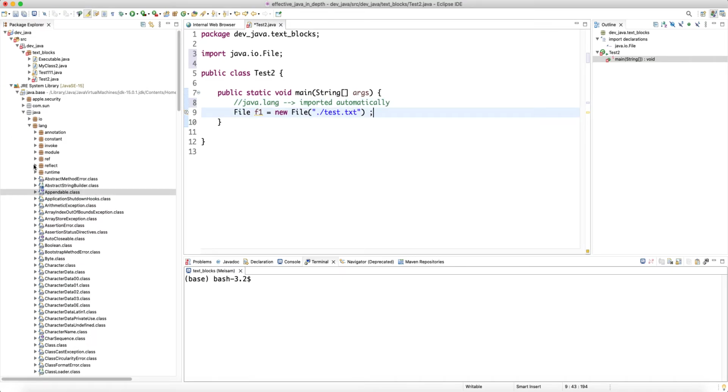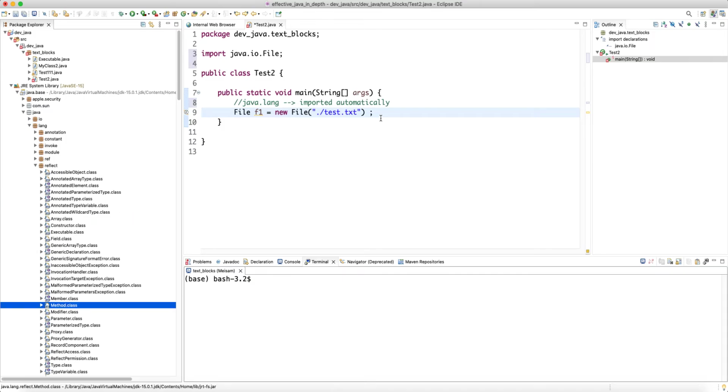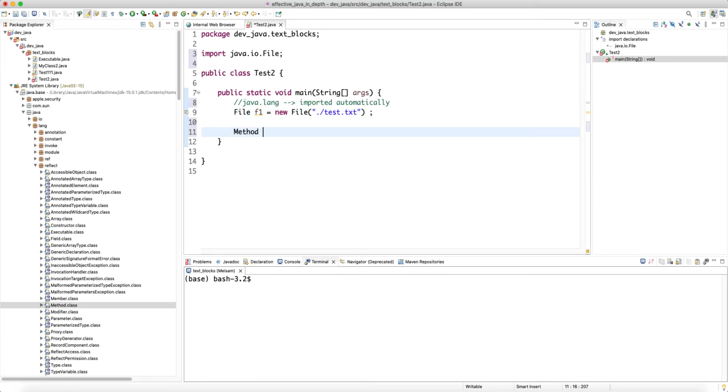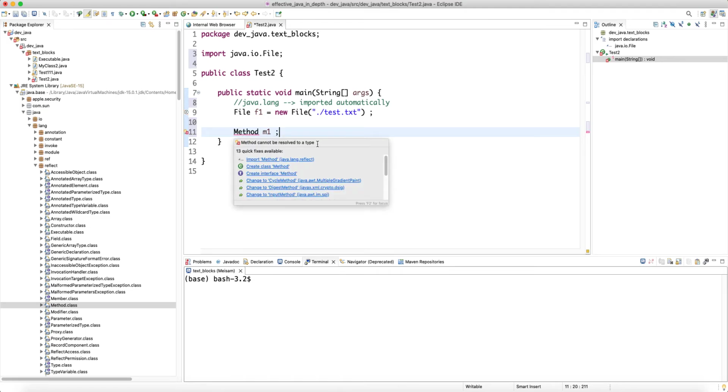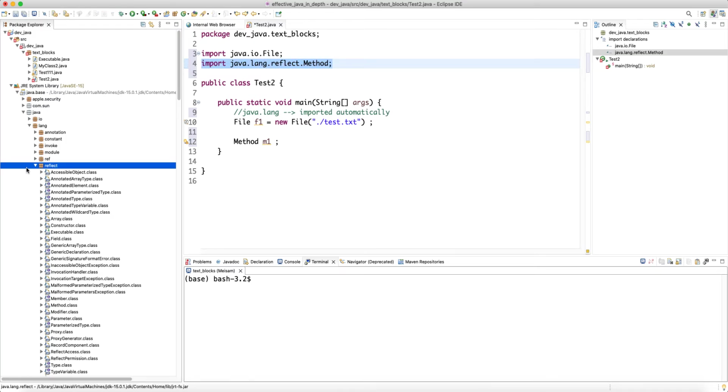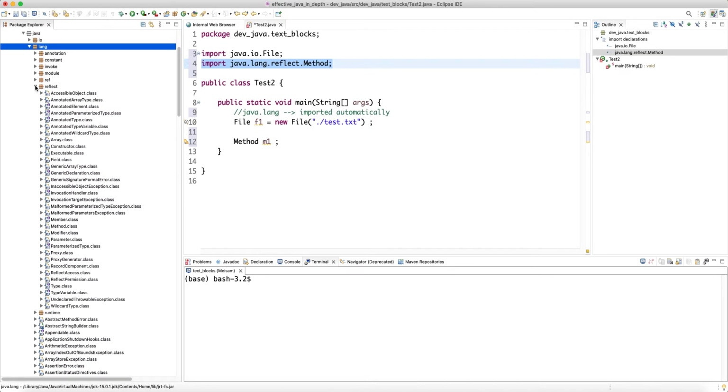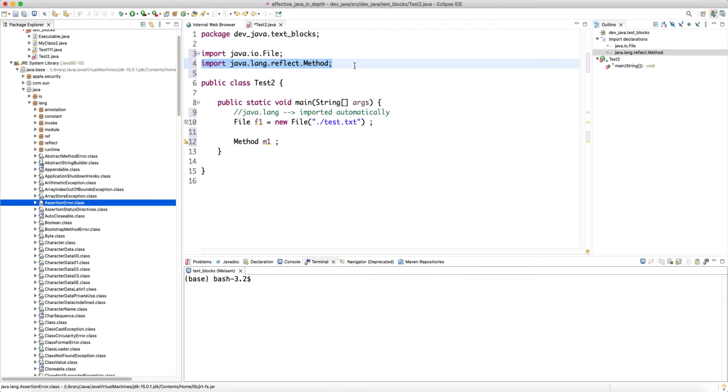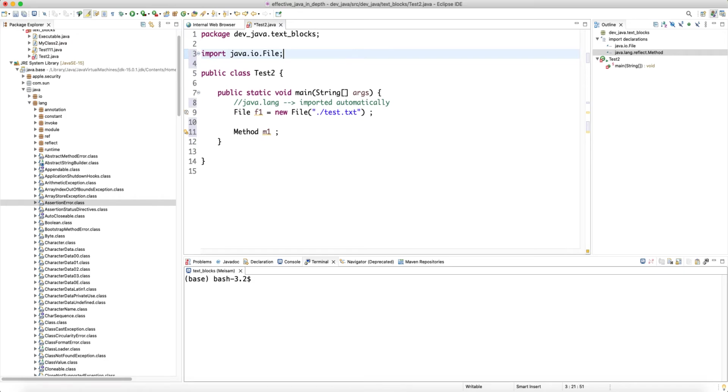For example, if you look at reflect, we have, for example, this Method class, right? If I say Method m1, it gives me a compilation error because it says it cannot be resolved to a type. So you have to import it. And it says java.lang.reflect. That's the one that Eclipse could find. And you see, I had to explicitly import this, even though the reflect package is inside java.lang, because only the classes that are flat in the hierarchy inside java.lang, you don't need to import.